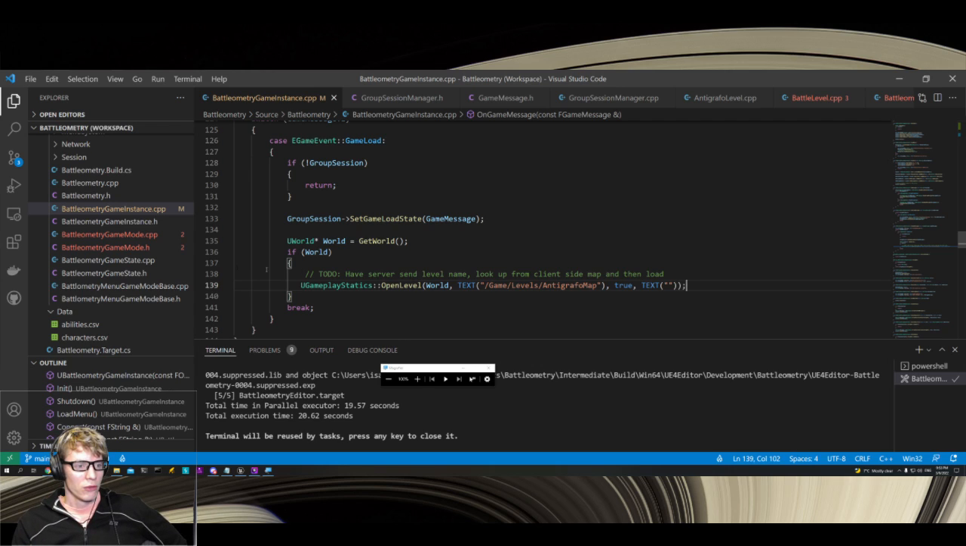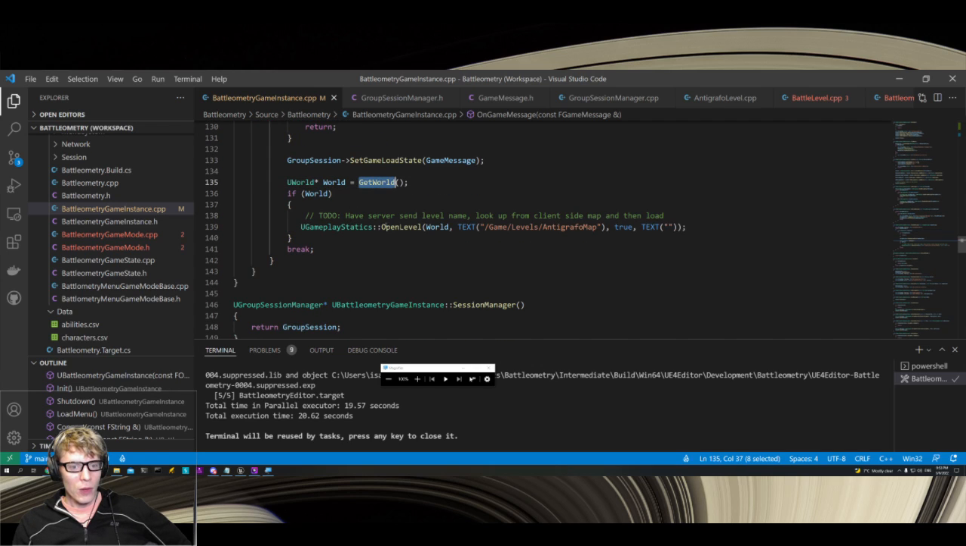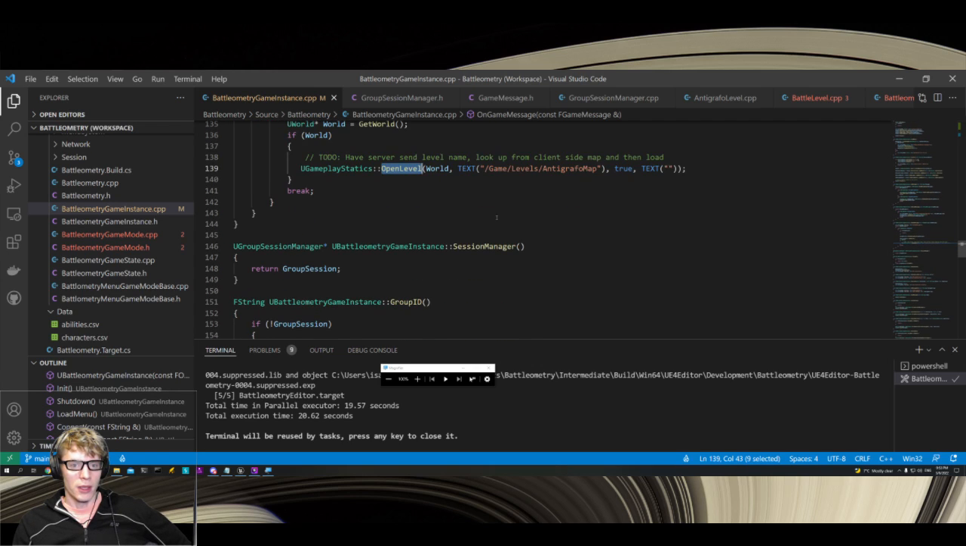I don't know that. So what I did instead is I took this group session object and I'm giving it the game load state. This load state has the spawn points, the characters, all the stuff that's necessary to start the game. It's just an FGameMessage that's coming in. So now on the game load event that comes in from the server, we get the world and we open it up, and then it seamlessly transitions to the new map, which works just fine.